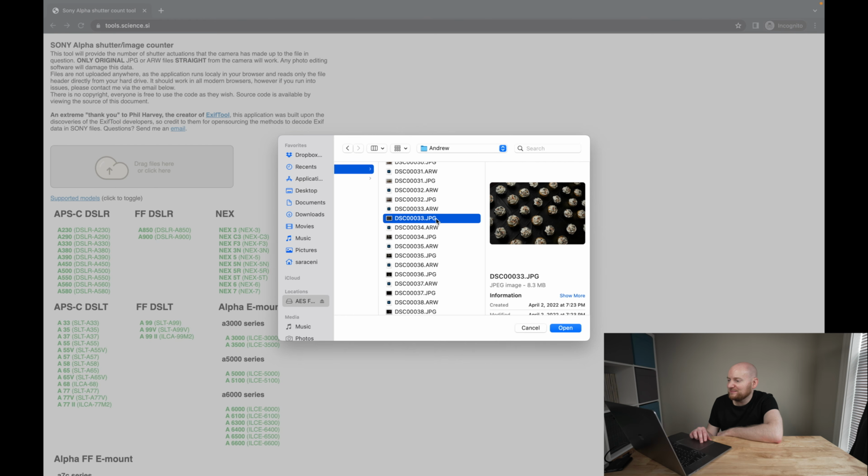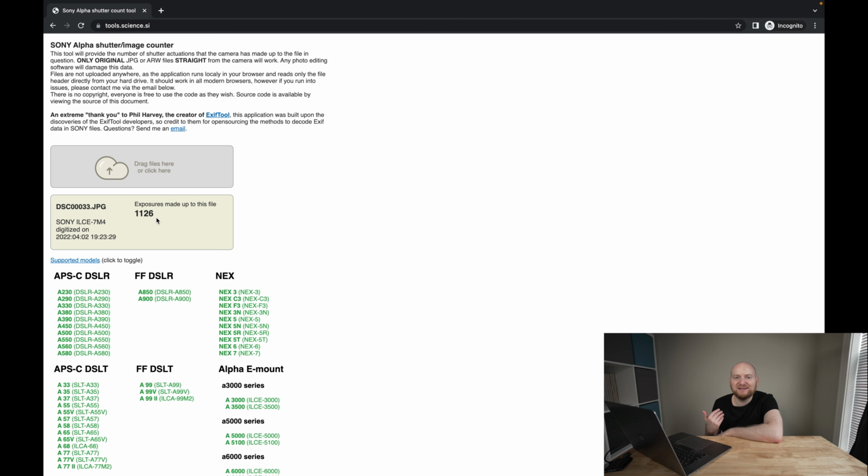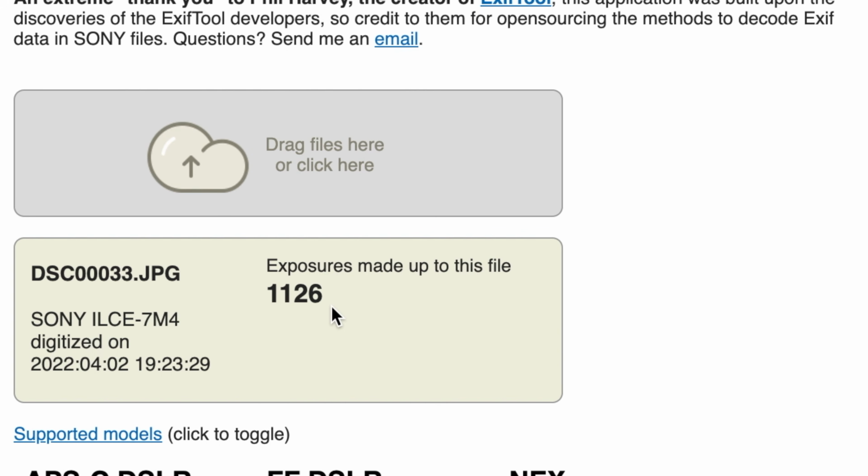I'm going to simply take this JPEG photo and hit open here from my Mac. And what you'll see here is that at the time I took this photo, I had taken up to 1,126 photos in my a7IV.